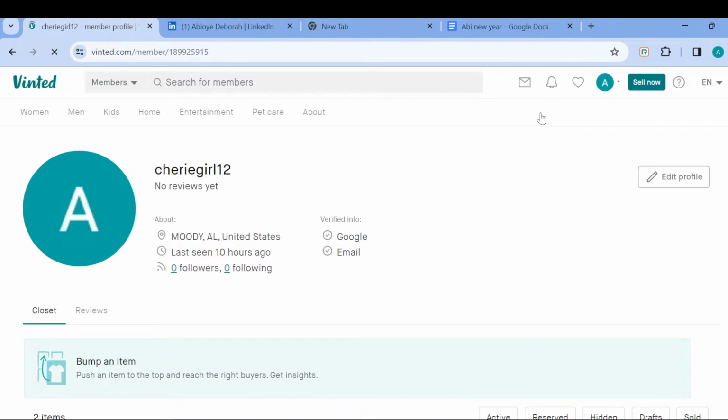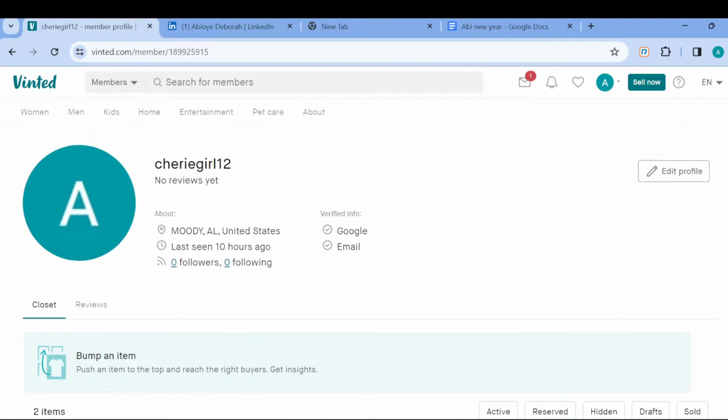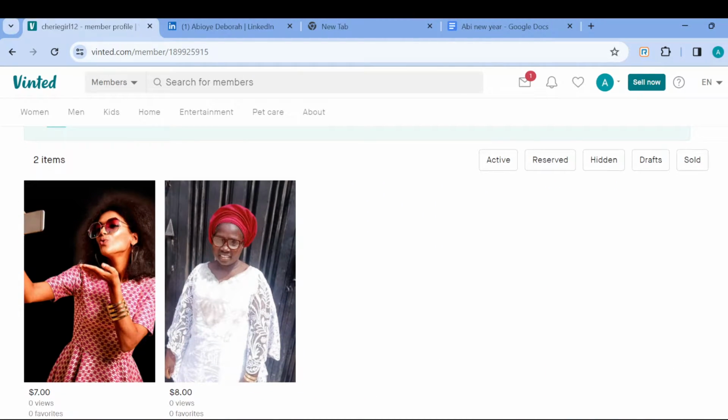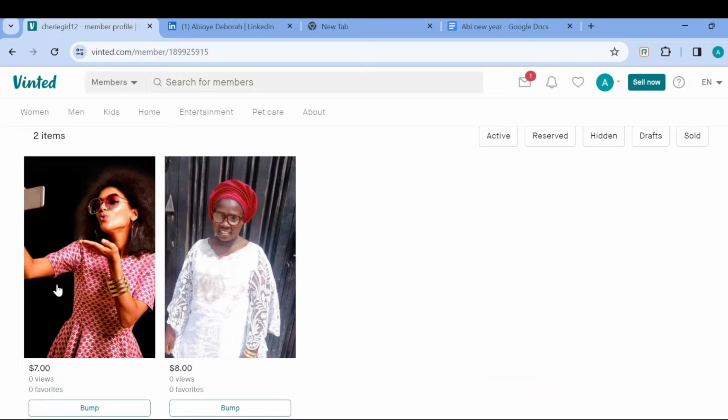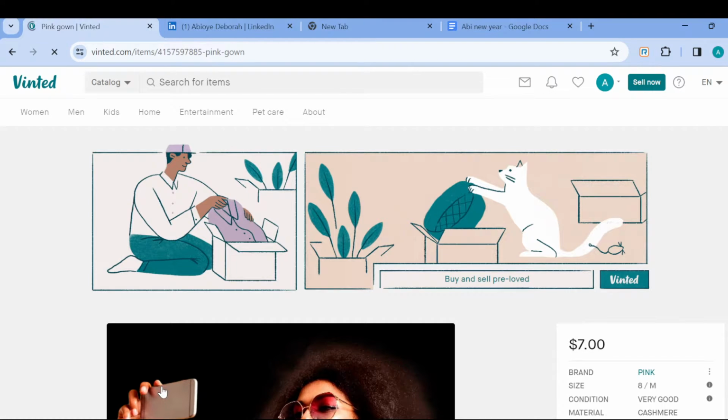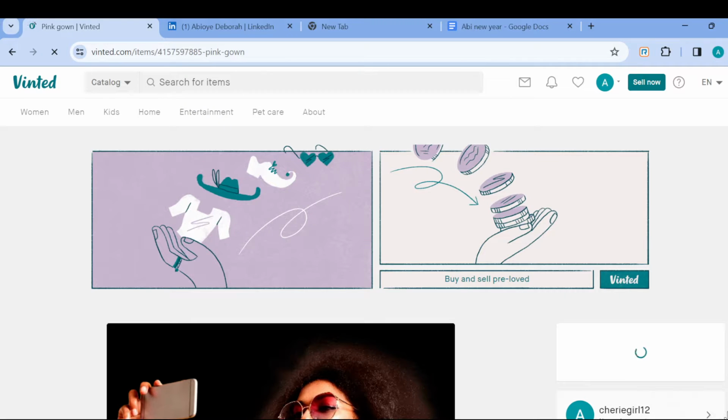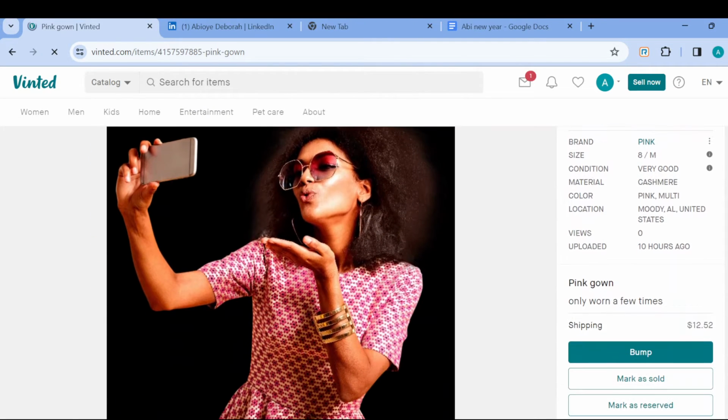Then, after selecting profile, you will go to your profile page. On this page, you'll see your username, you'll see things about you. The next step is to scroll down and select the product whose price you would like to change. After selecting the product, you will be taken to the page where you'll see details about the product on the left side, or right side, I mean.